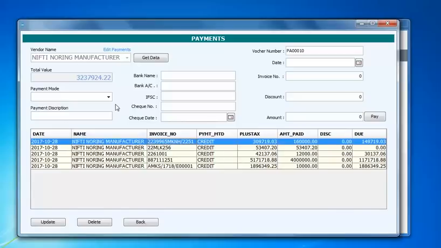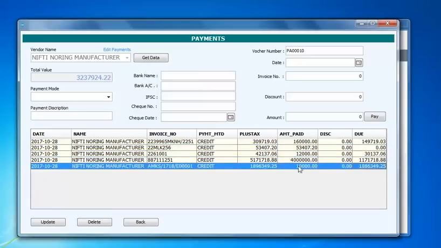right? So here we have a list of credit invoices with their invoice value, how much amount you have paid, and the due amount, right? Now I'll click on edit payment, to see how many transactions I have done with this individual manufacturer. So I'll click on edit payment.